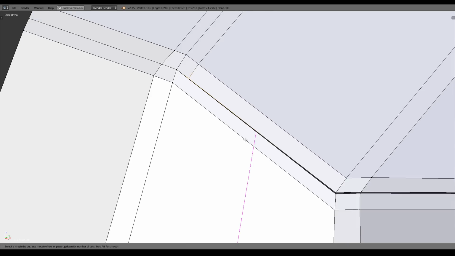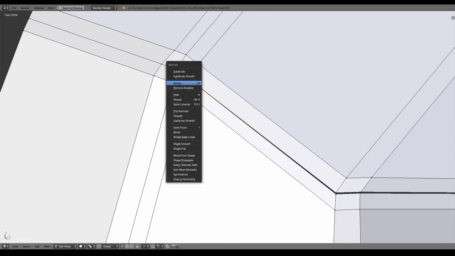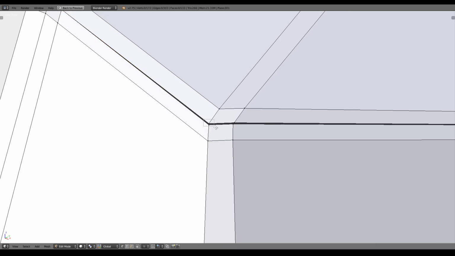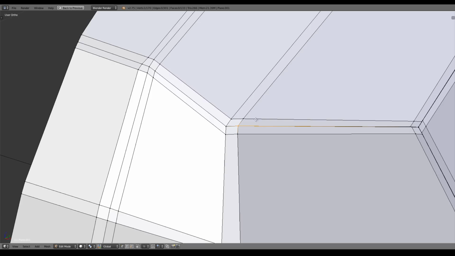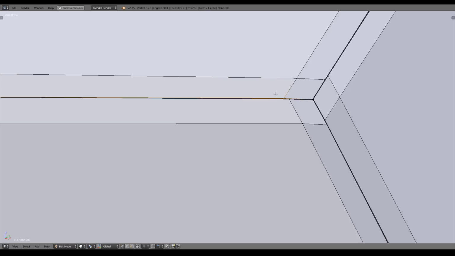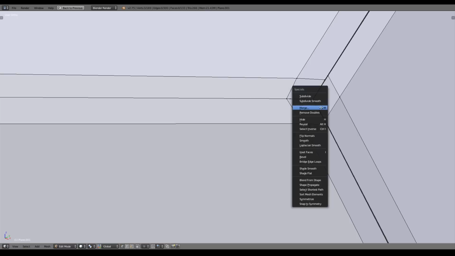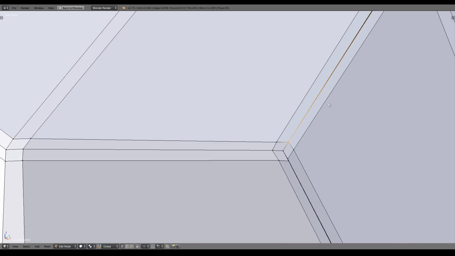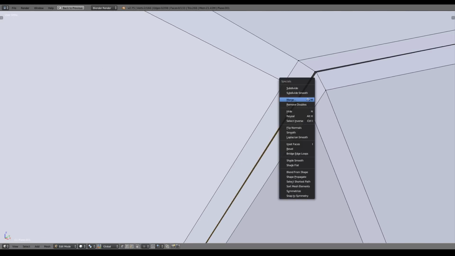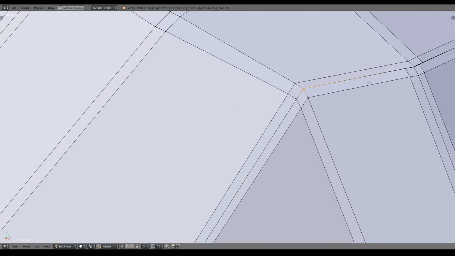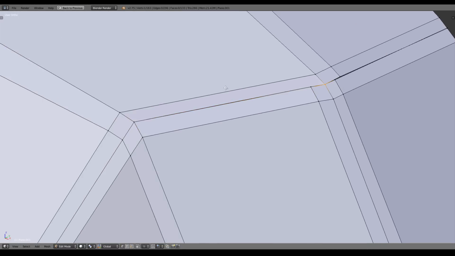So I'm going to press Control and R, add a loop cut here, and slide it up. And then select those two vertices and merge them. Same thing there and there. And we're going to do the same thing all over the place. Add loop cuts where you need to, and merge everything together.